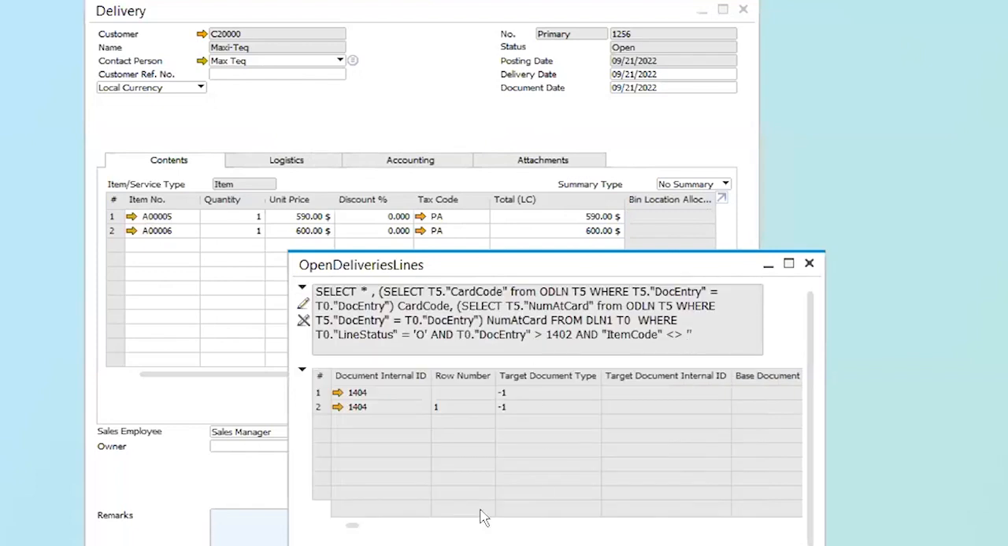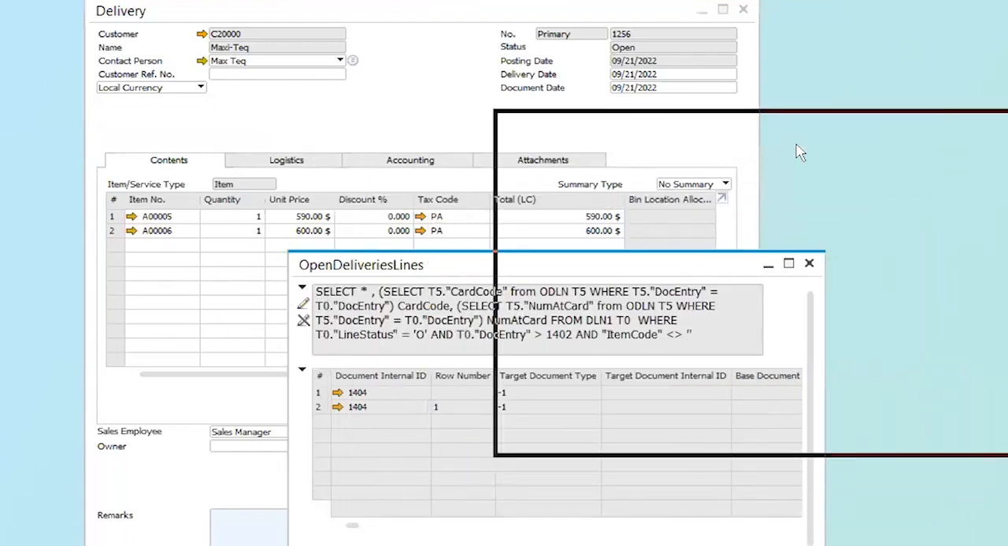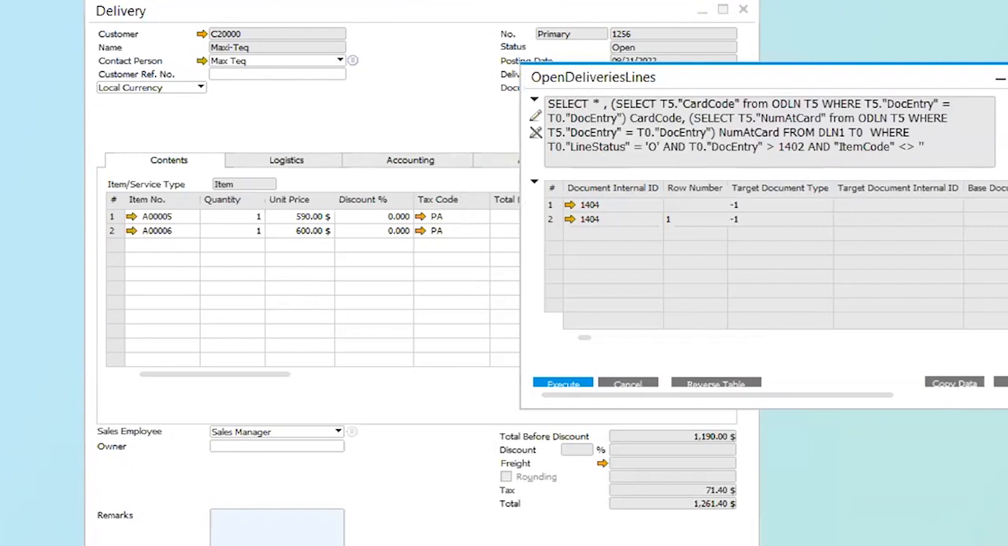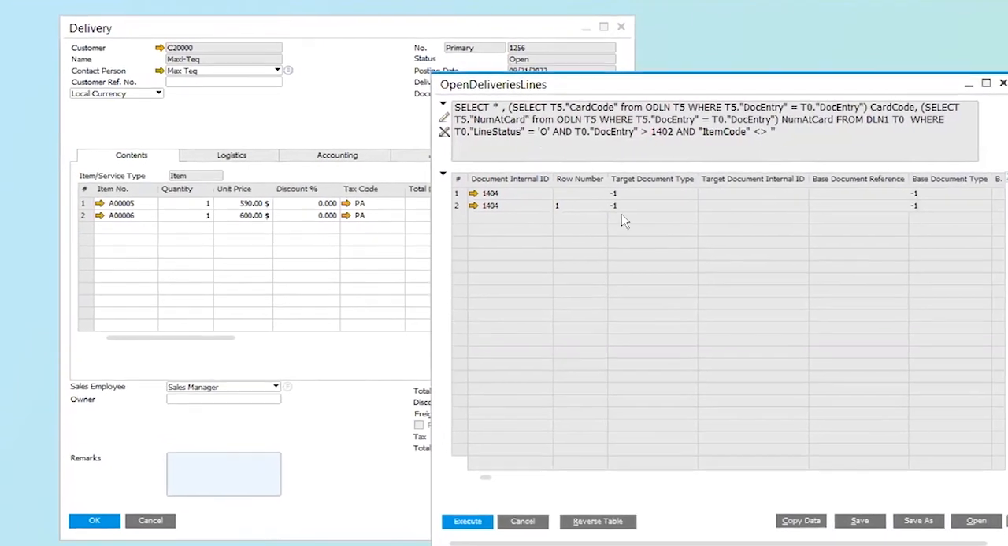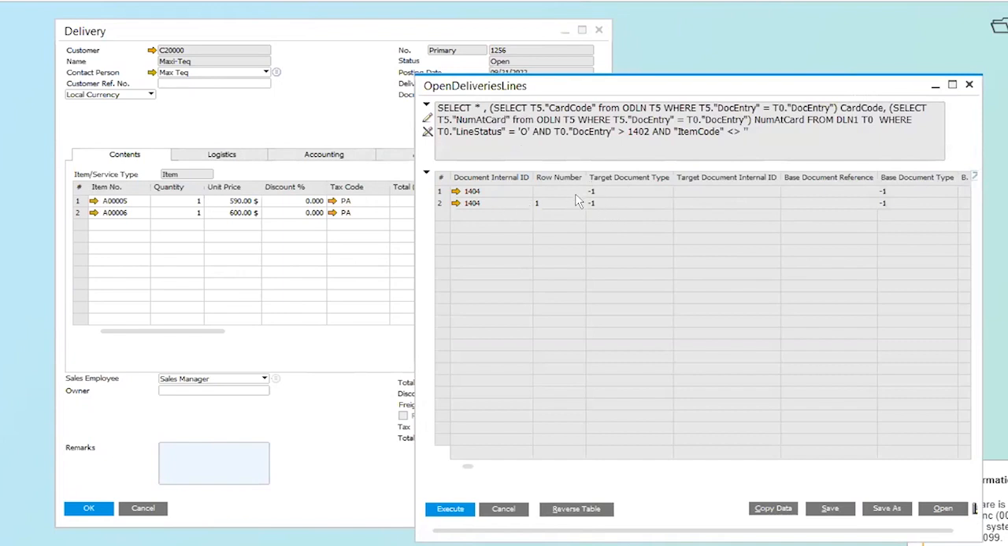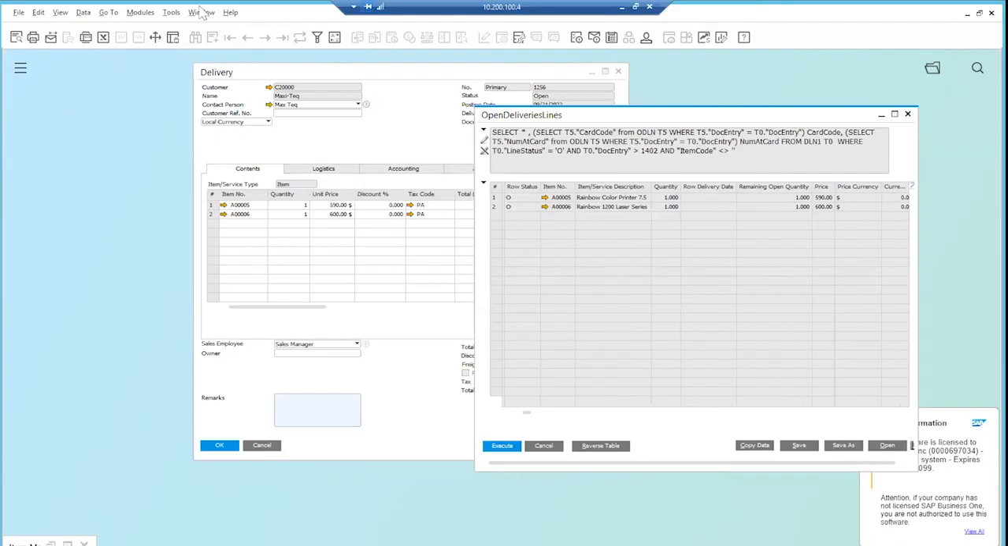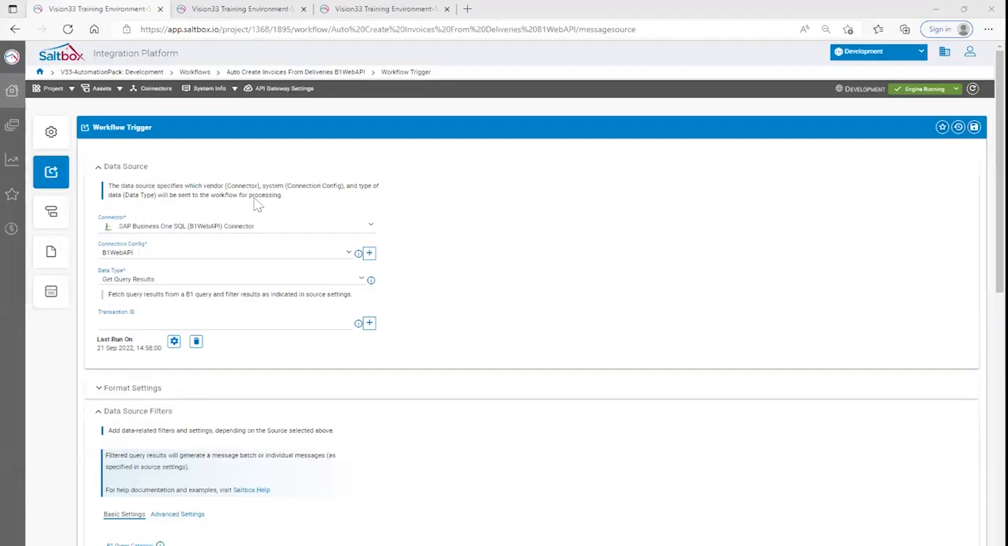What I wanted to show you just behind this is I've actually got a query in B1, which is called open delivery lines. And this is basically just pulling out the data that I want to use in Saltbox to deliver the automation. So you see when I execute this query, I've got the 2 rows from this document that come through. The quantities, prices all match. So I'm going to minimize this down for a second and then jump across to Saltbox.